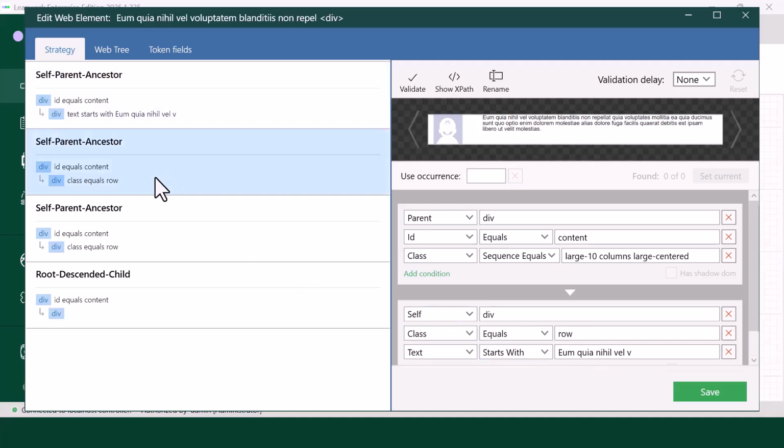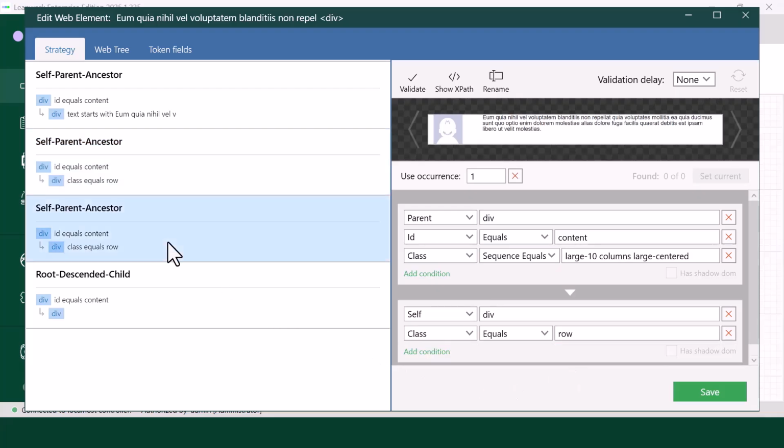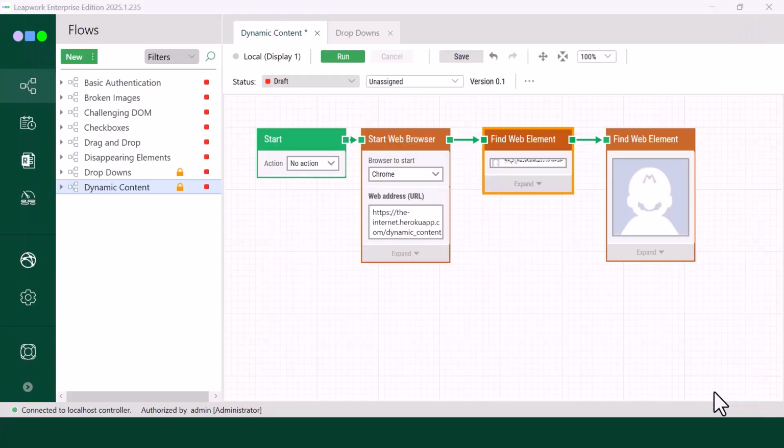Let's select another strategy, but here too, it's the text selected. Let's select another one. Yeah, in this one, it's the div selected, and the use occurrence is 1. And if we see here, this text is not part of the selection criteria, which is exactly what we want. This means the strategy will select any text that appears dynamically based on the refresh action at that moment. We'll save this strategy.